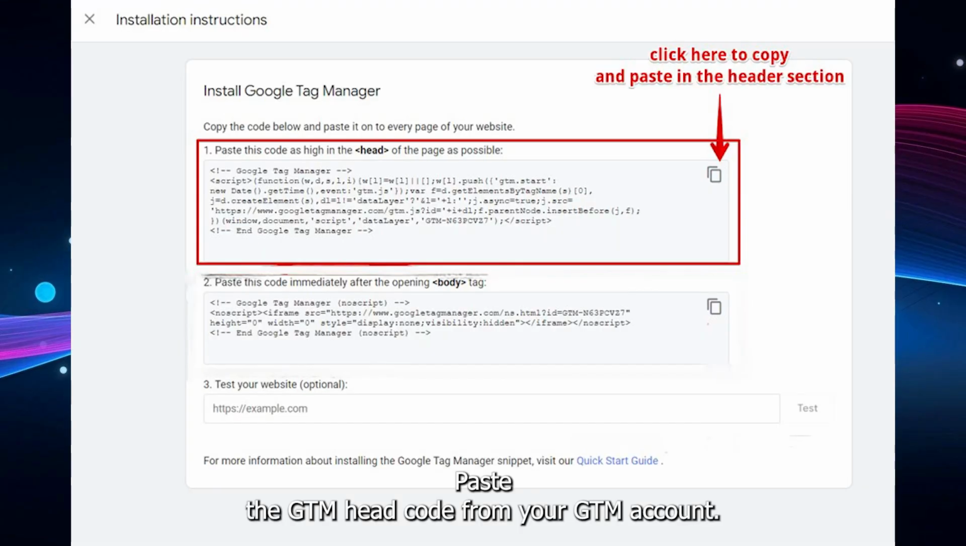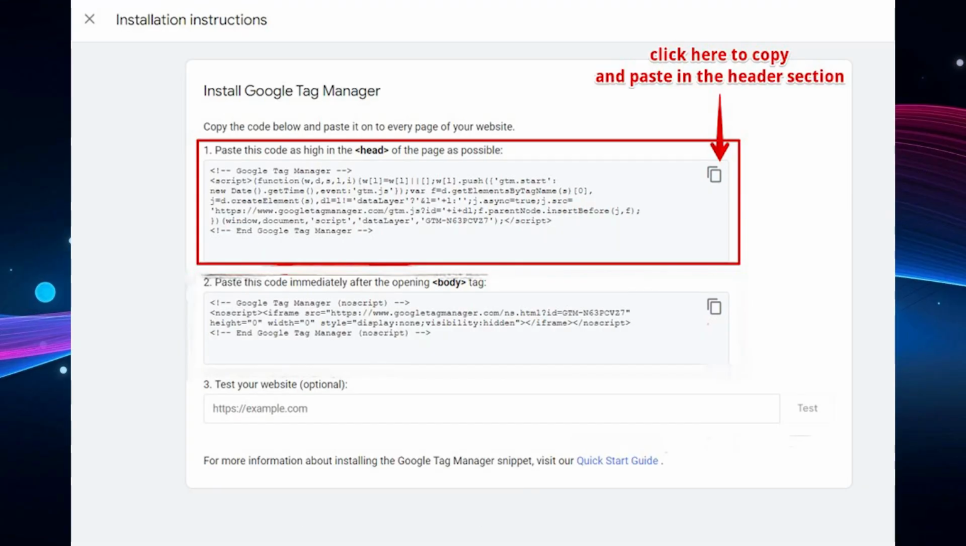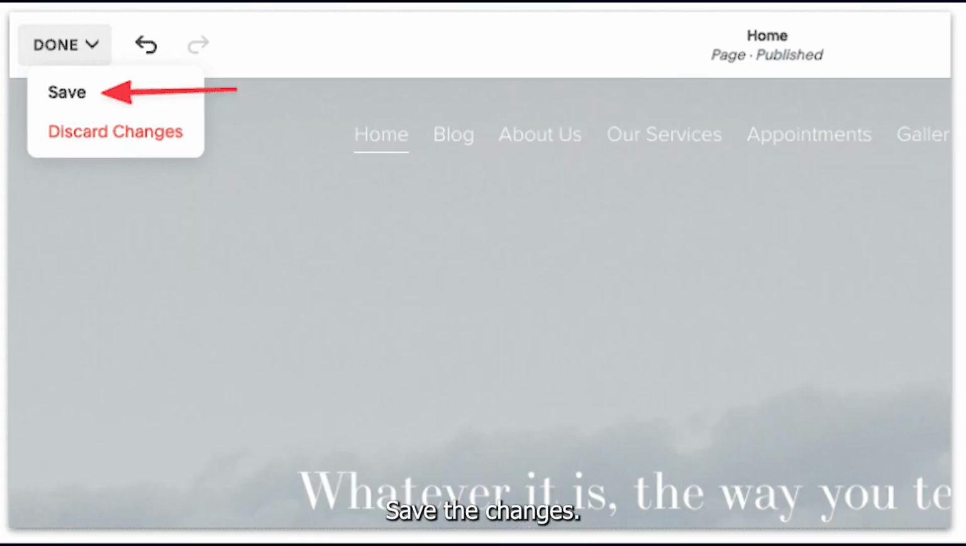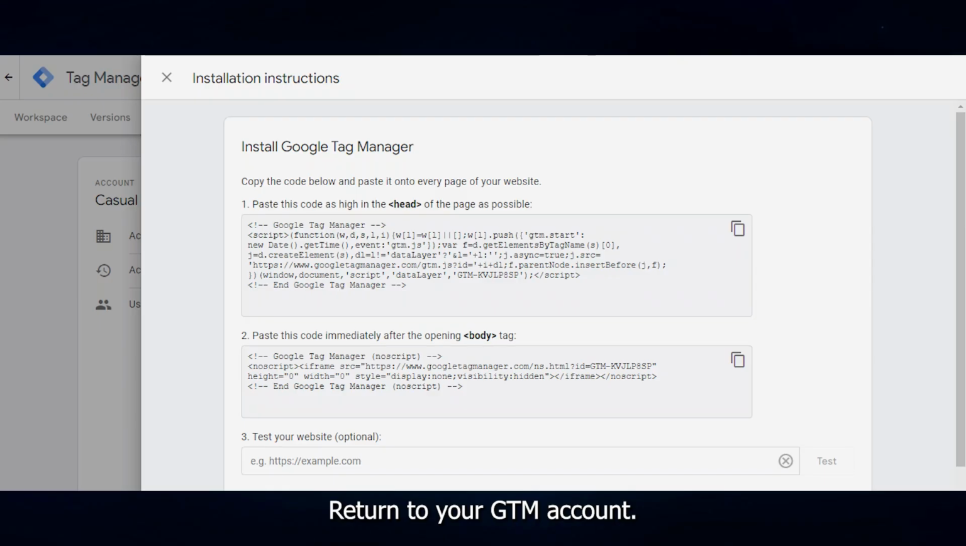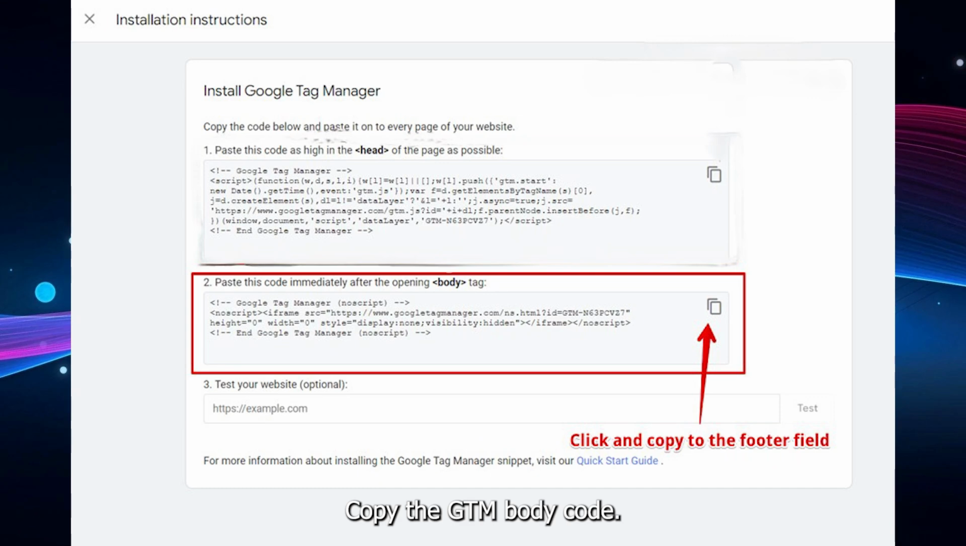Paste the GTM head code from your GTM account. Save the changes. Return to your GTM account. Copy the GTM body code.